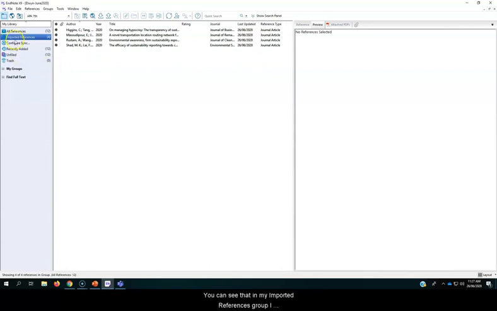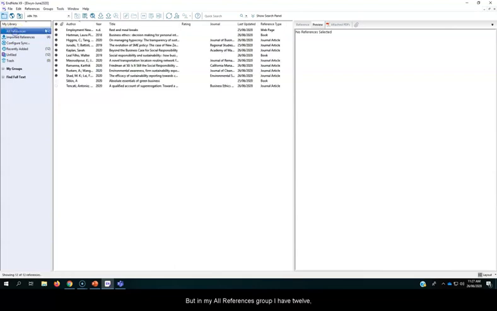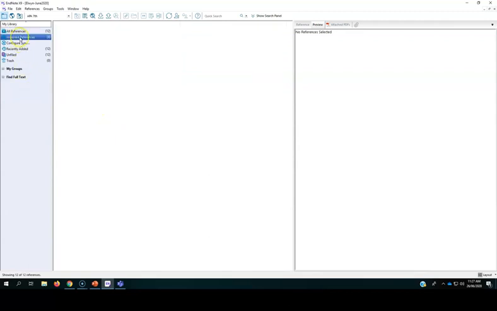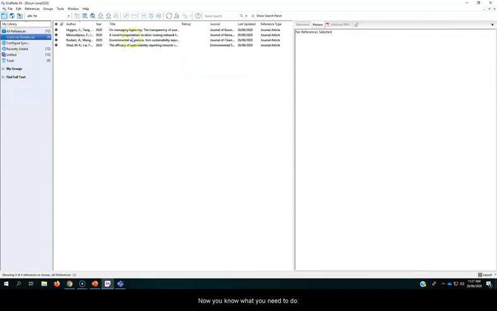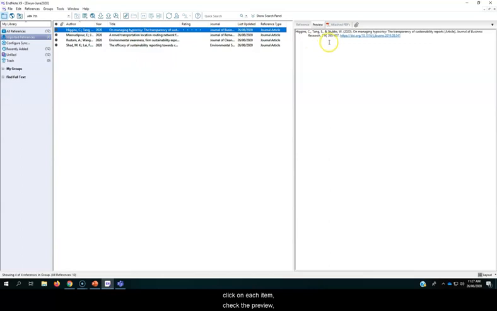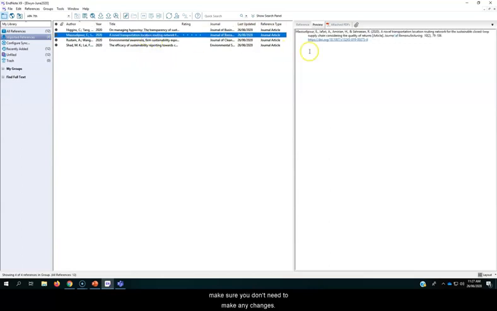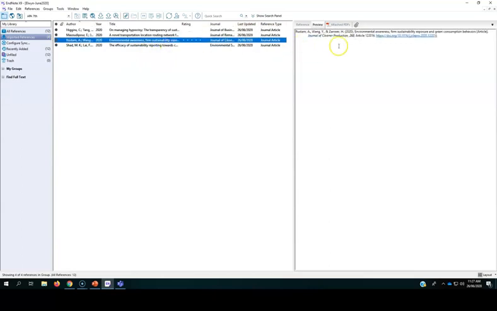You can see that in my Imported References group I now have 4, so this is the latest lot of references that I'm importing. But in my All References group I have 12, so I now have every reference that I've imported. Now you know what you need to do. Click on each item, check the preview, make sure you don't need to make any changes.